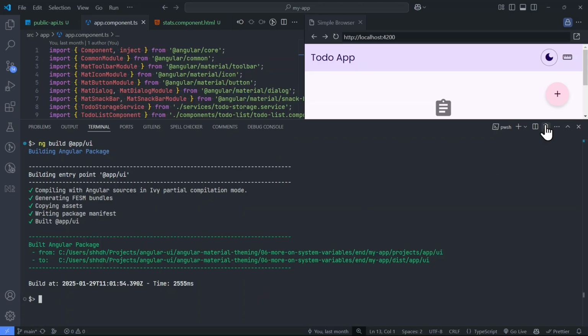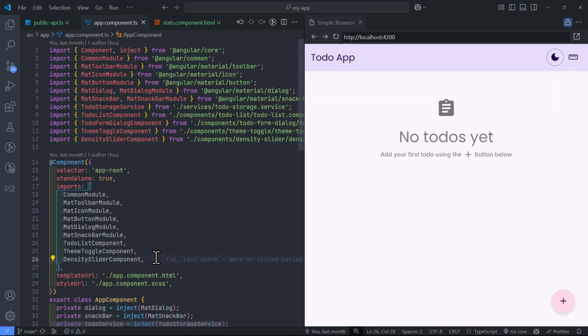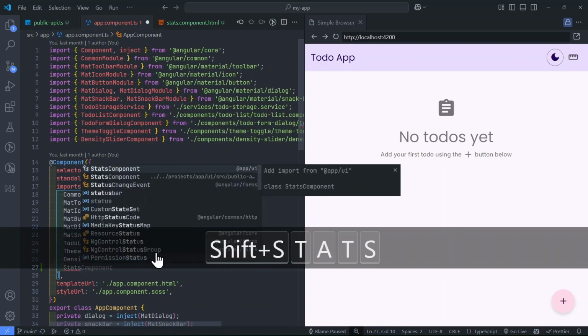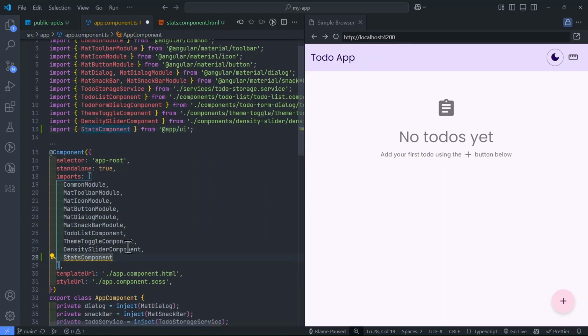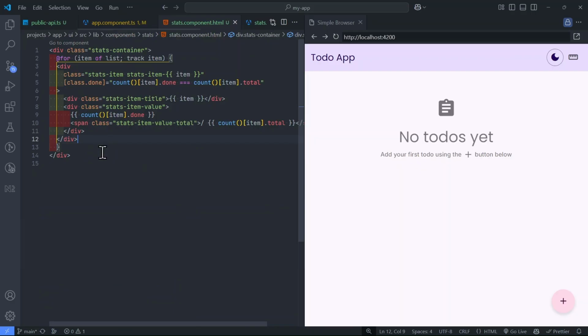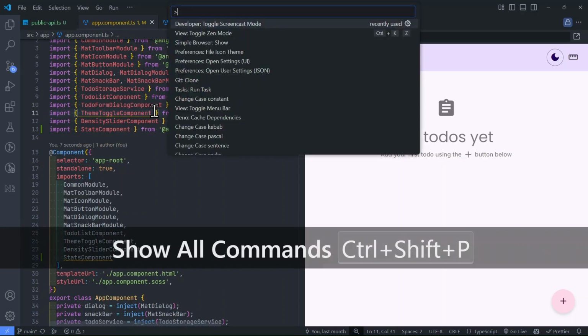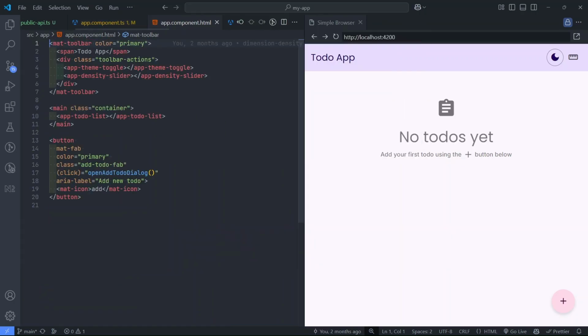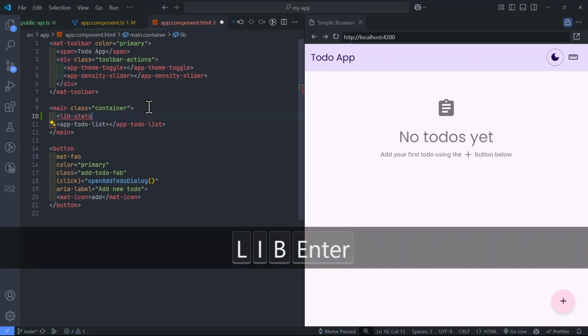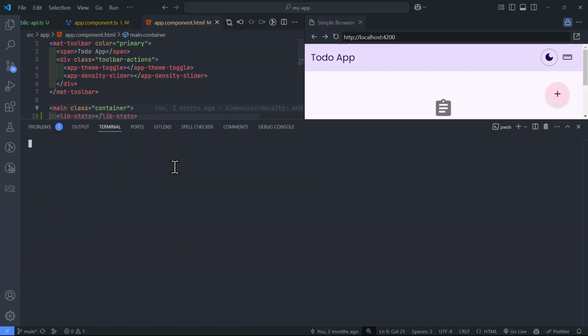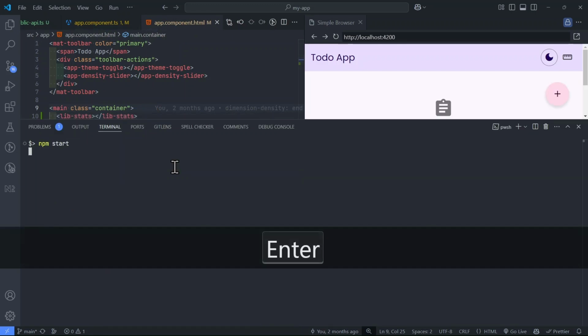Once the build is successful, then you will be able to import it. So now I will say stats component and from @app/UI. Now let's use this in our app component. So I'm going to use it over here. I'm going to say lib stats and I will save this and I will run the project.